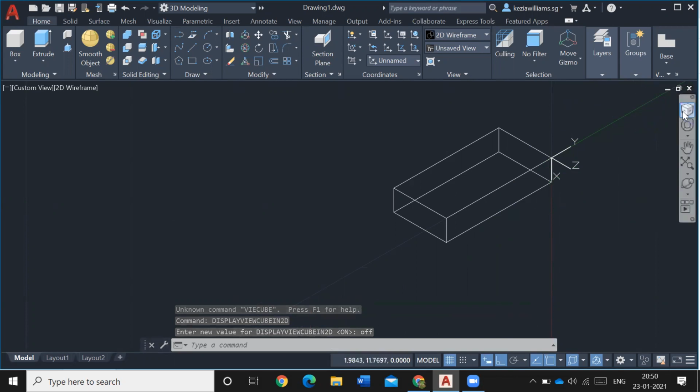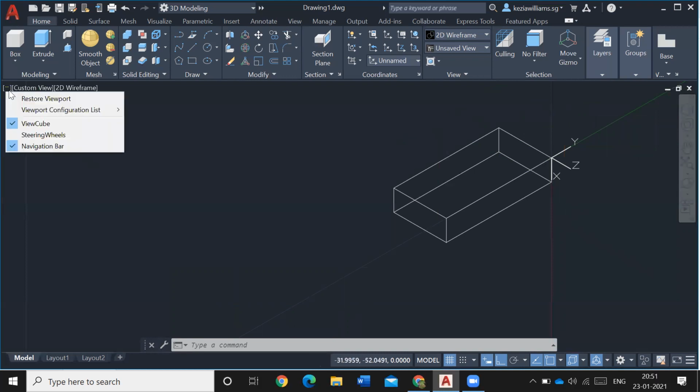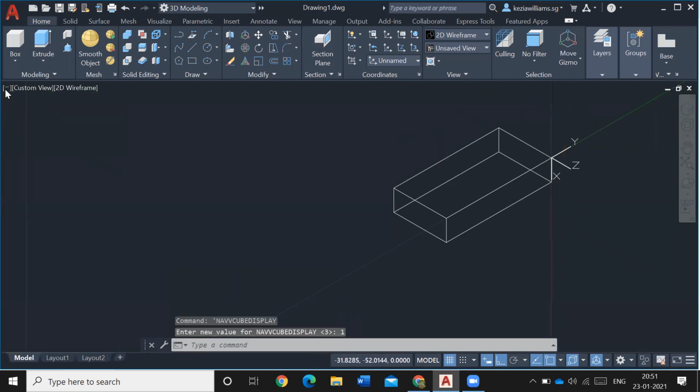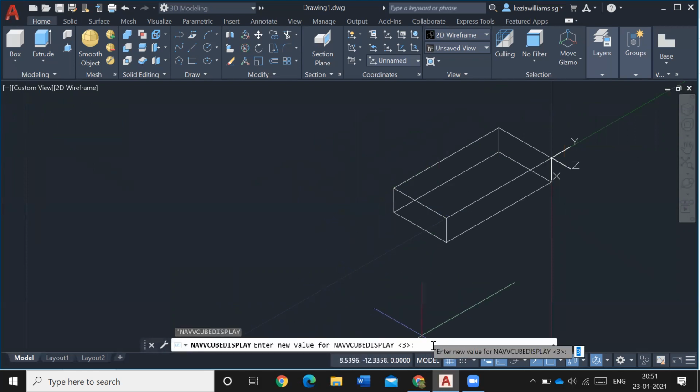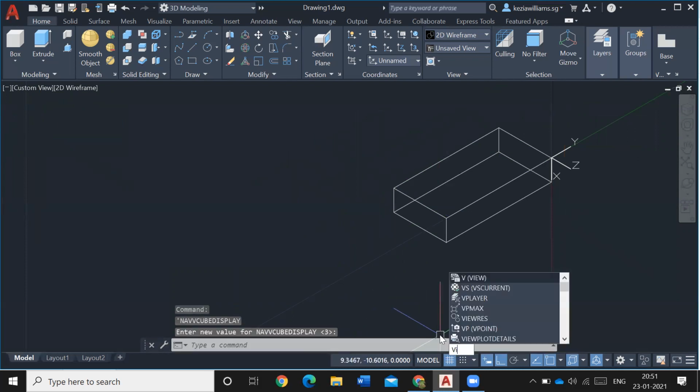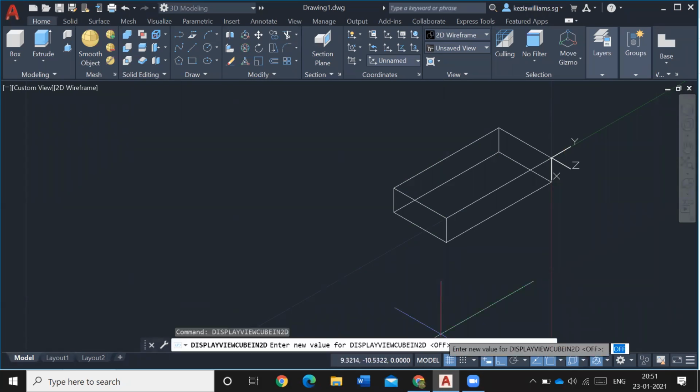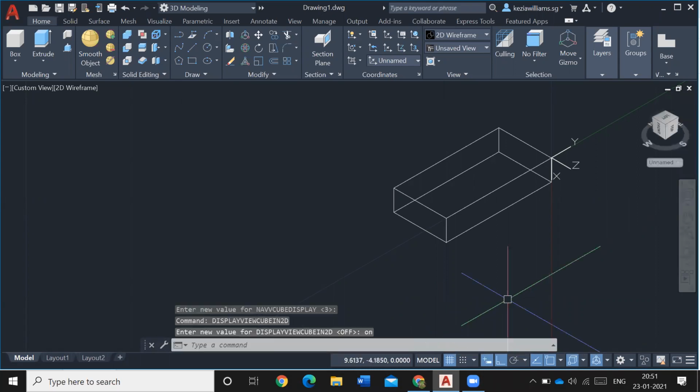So how to bring it back? Okay, I can bring it back here, from here also. Restore viewport. Sorry, view cube gone, right? So view cube comes back. Otherwise, we just click here again. View cube display. Then just now view cube on. Okay, now we got it back.